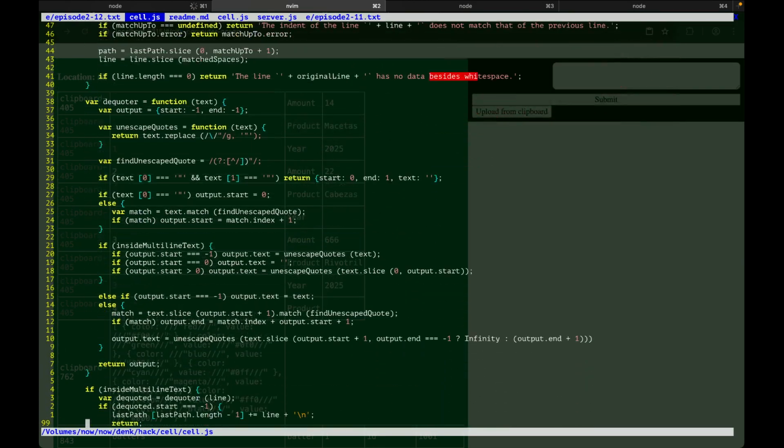And this is an interesting function. The decoder, what does it do? Yeah, it just basically deals with quotes.